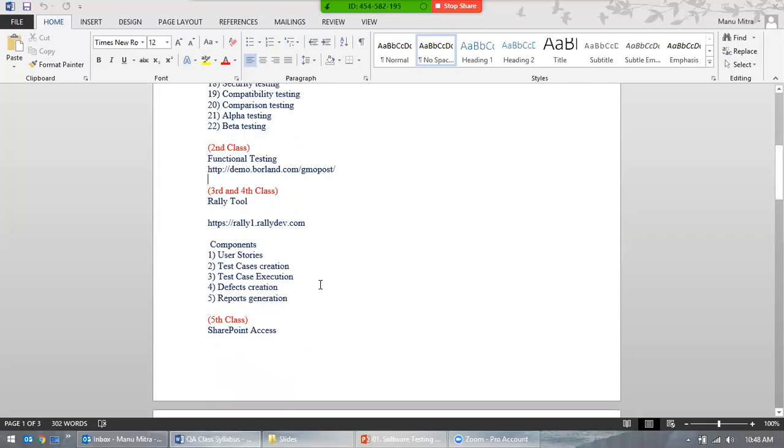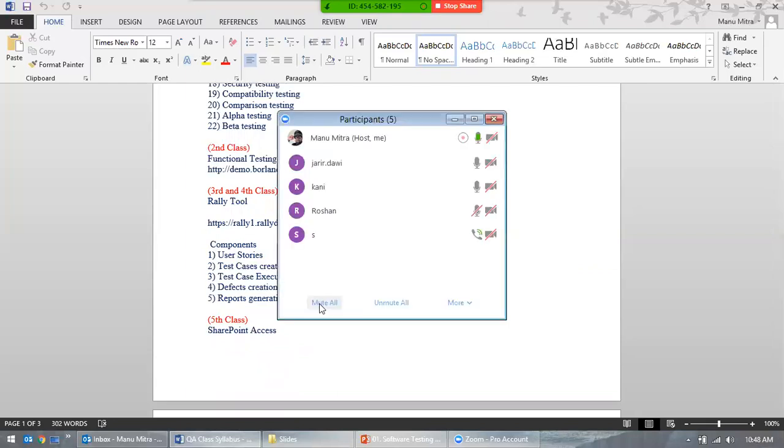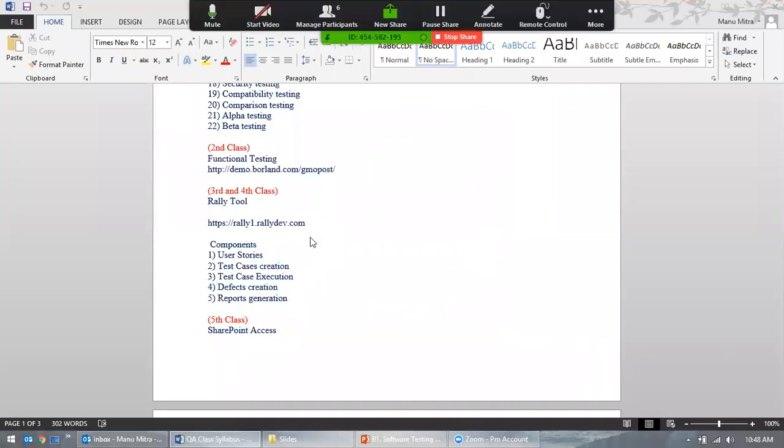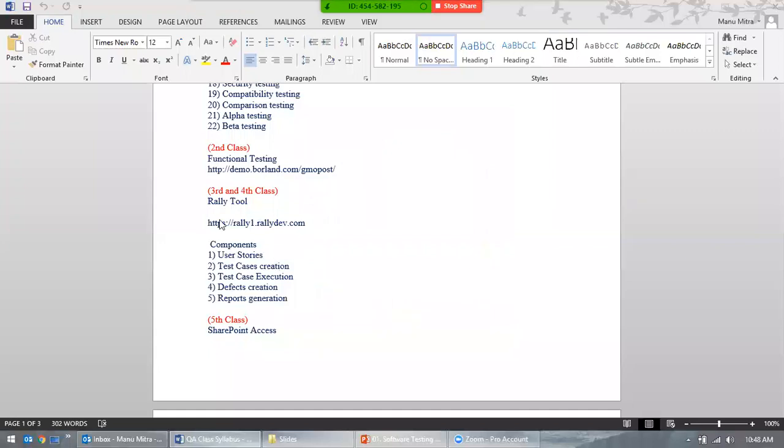And then in the third and fourth classes we focus on the Rally tool. So what is Rally? It's a test management tool. I'm actually muting it because some people might have some issues. If you have any questions, you can just ping me. There's a chat box, you can ping me. So I'll explain Rally. What's Rally? It's a test management tool.